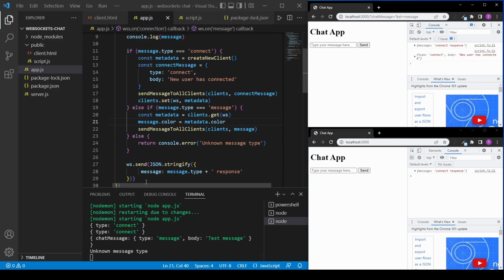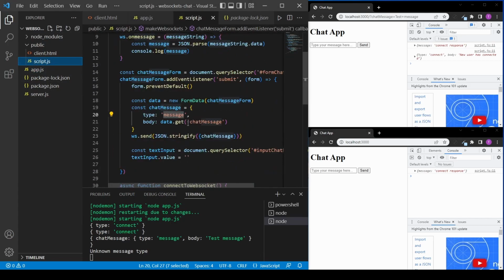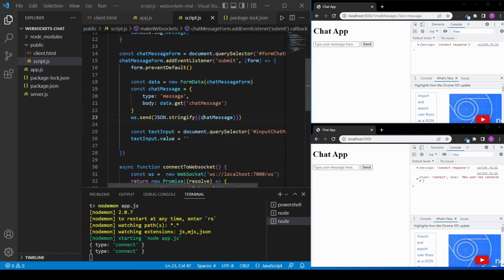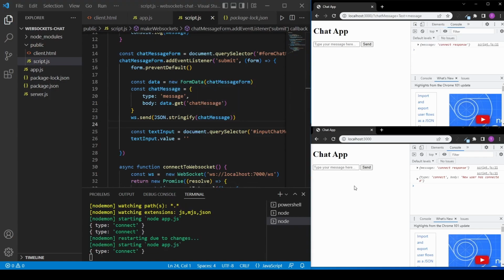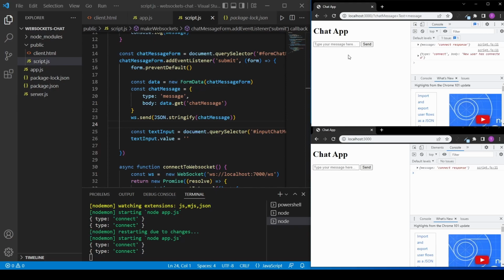I already see that we get the unknown message type. Let's check that out shortly, because here we have a type message. And the error is because of this blue, in my case unnecessary, parenthesis here around the chat message. So now when I save this, refresh one application, refresh the second application, and send test message.